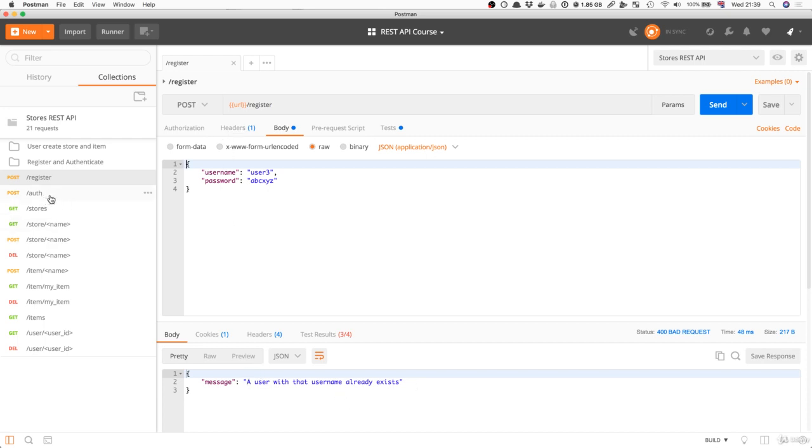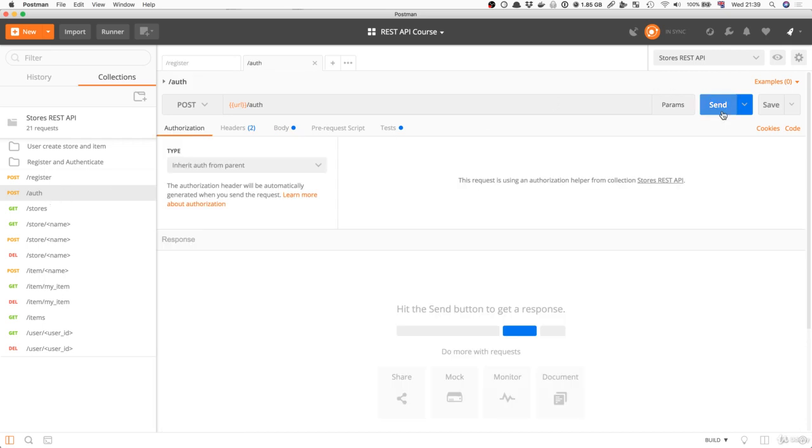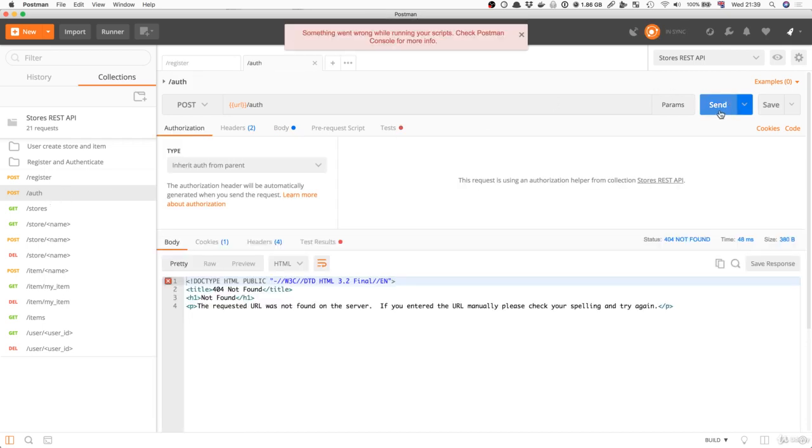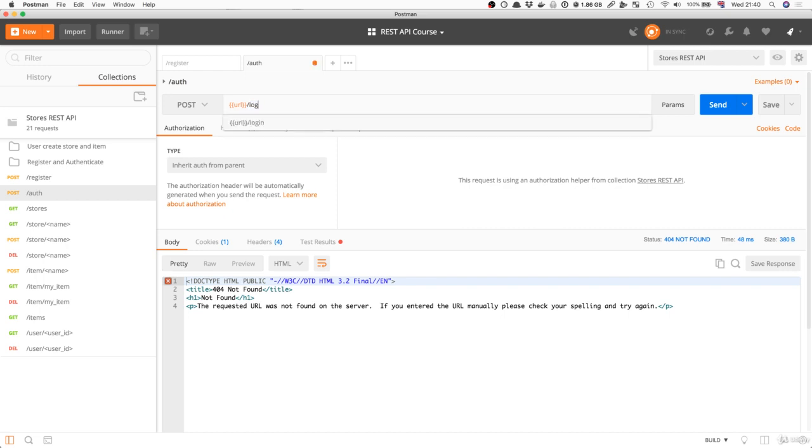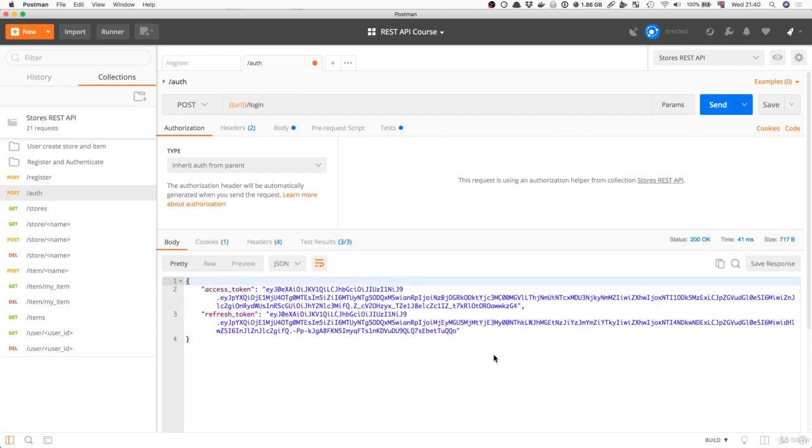Then you can go over to your auth endpoint, but you'll see if you send this, it'll say 404. Why 404? Well, the /auth endpoint no longer exists. Now we have to use /login because that's the new resource we've created. So we can send this away, and now we get an access token and a refresh token.